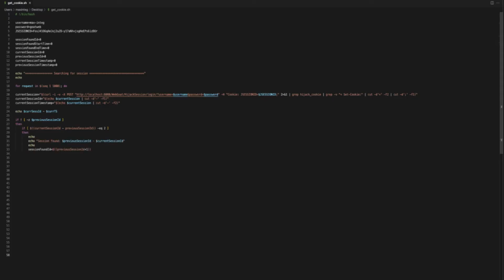For use in the next loop that we're going to create, we're going to set the session found start time to the previous one before it, and the session found end time to the one after it, and then a break statement to stop the loop. Now if none of that is actually true, it will not have run the if statement, therefore it will not have hit the break statement, meaning that it will run the loop again. So we can now set the previous session's ID and timestamp to the current session's ID and timestamp and rerun the loop.